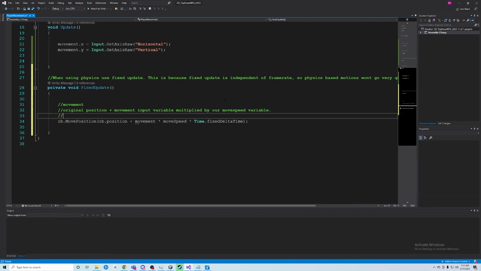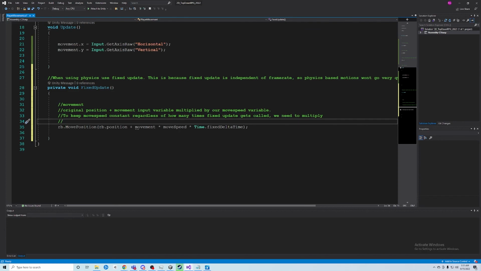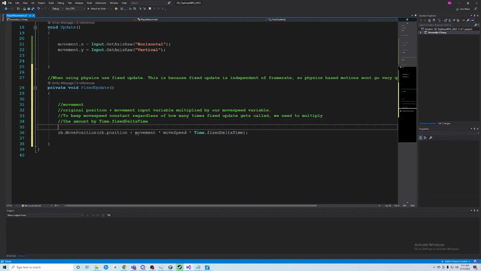We'll also say that to keep move speed constant regardless of how many times FixedUpdate gets called, we need to multiply the amount by Time.fixedDeltaTime, and Time.fixedDeltaTime equals the amount of time that has elapsed since the last function was called.